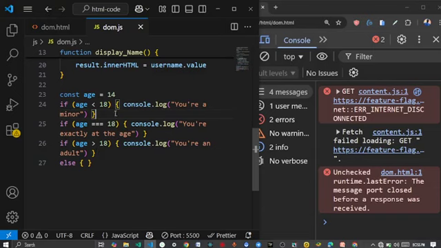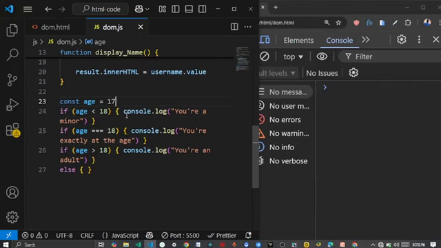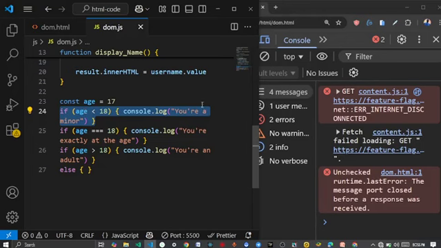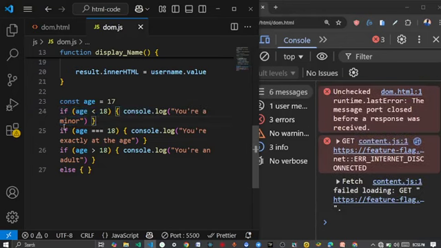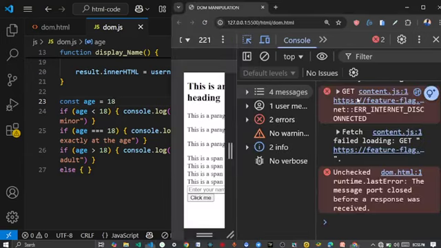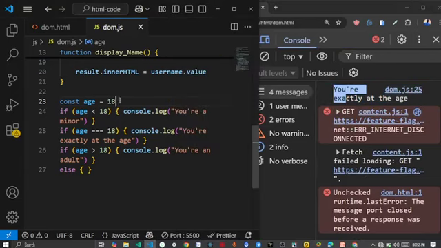So now let me try to increase this to, let's say, 17, for example. 17 is still definitely below 18. So only this part of the code will work, which says that you are a minor. So this is actually going to make every other thing useless somehow. So if I change this to 18, for example, what happens? So we have something else that says you are exactly at the age. Yes, you are exactly at the age, because the value is now equal to 18.